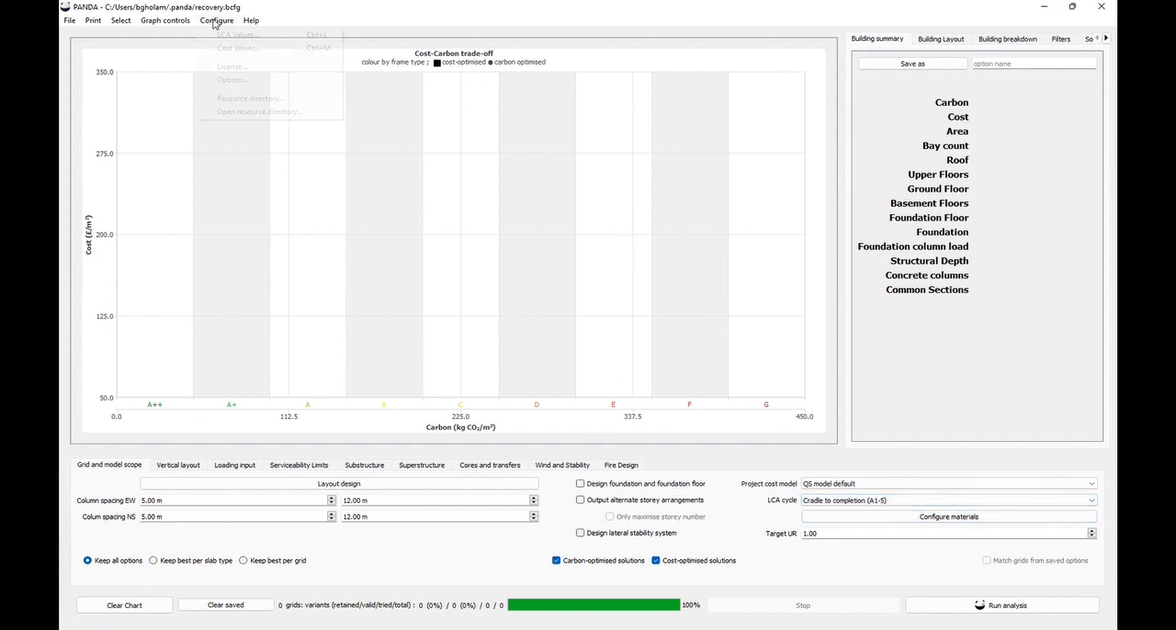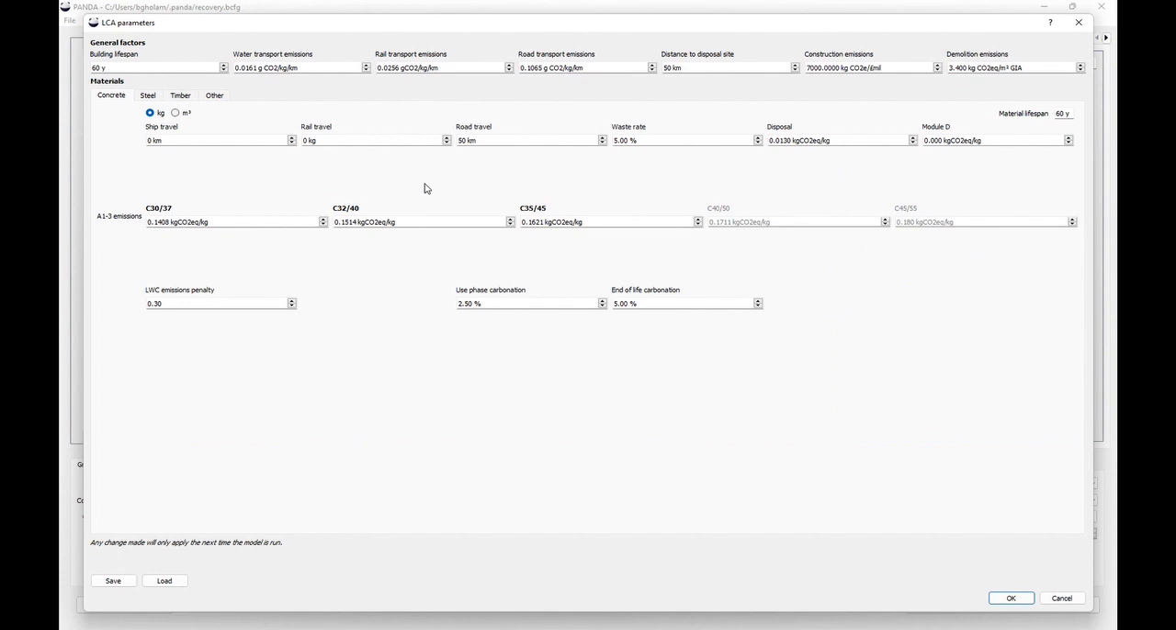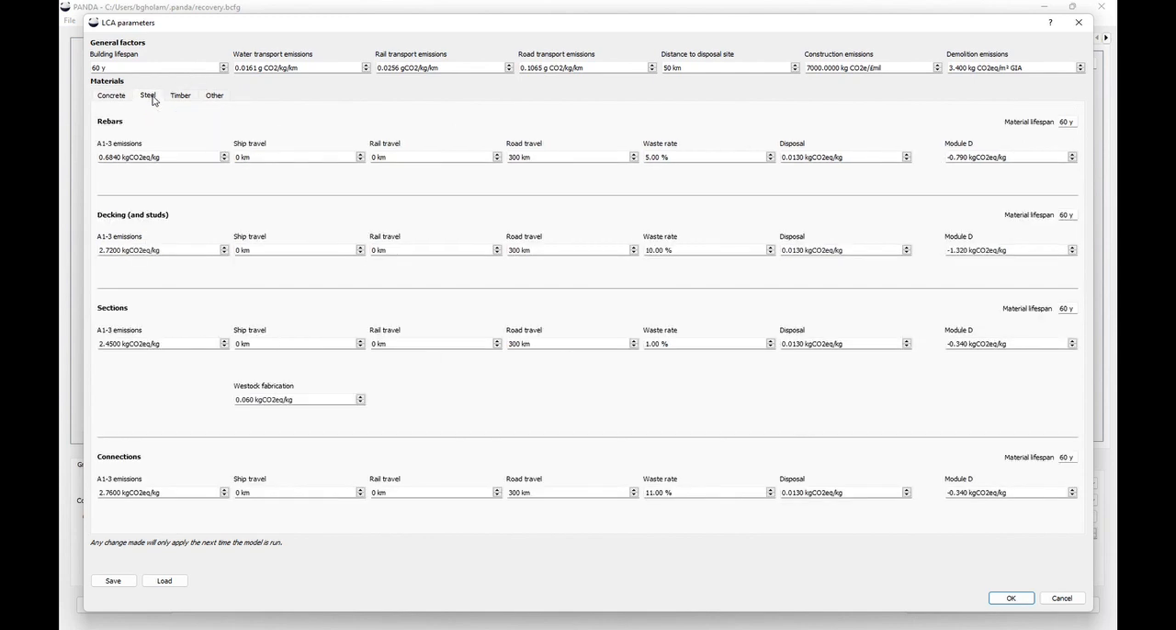If we want more control, again, we click on Configure, LCA values, the pop-up comes up, and again, we can see all the carbon factors that Panda is using, and the user is free to edit these as they need to. We recommend you don't change these unless you have a specific reason to or kind of know what you're doing with it. But what you'll find is complete control over pretty much everything that's in here.